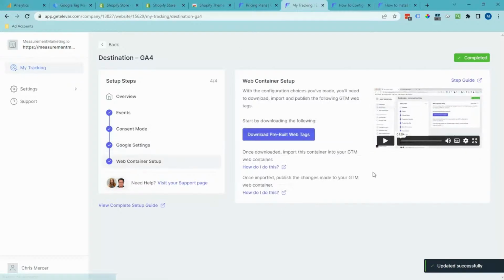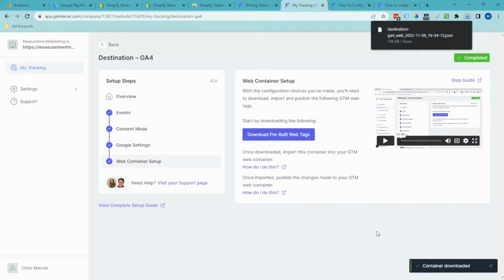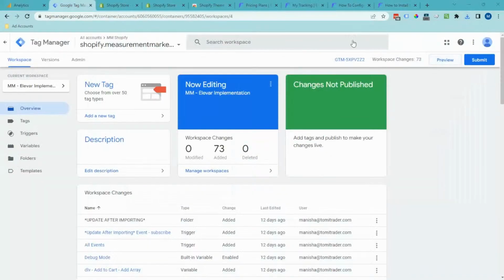Finally, this is the biggest win I love with Elevar, the web container setup. What Elevar gives you here is pre-built web tags, basically your entire GTM container ready to go. It is like the best thing in the world. So first you're going to hit download. And there you go. It's going to tell you it's downloaded. Now let's head over into GTM.